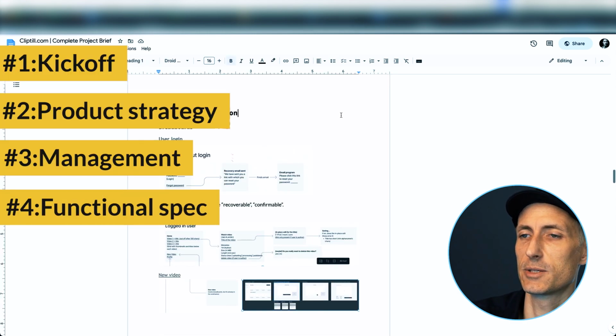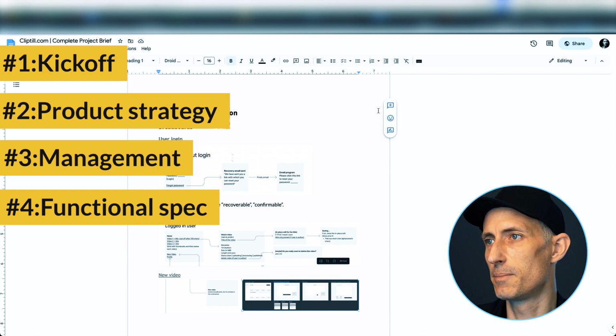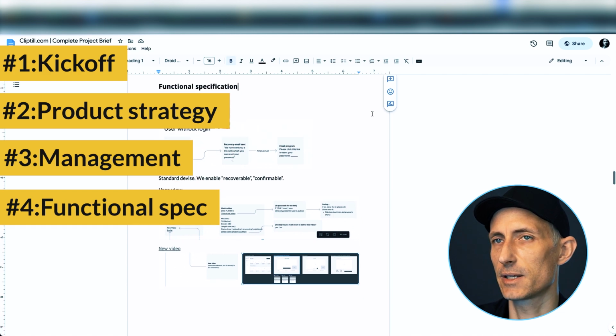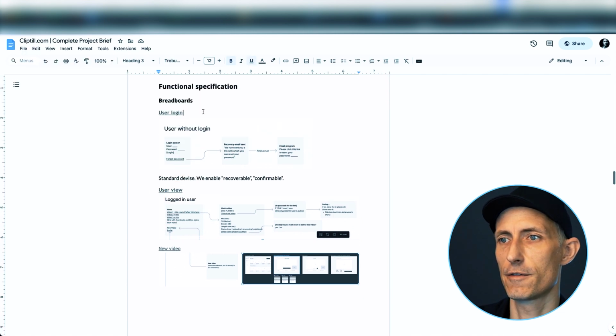Okay, then we have the functional specification, and this section is probably a bit shallow because I have specified quite a bit in Figma and I copied a lot of things in here.